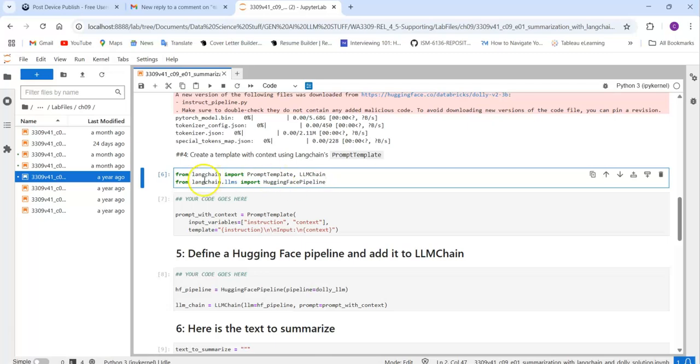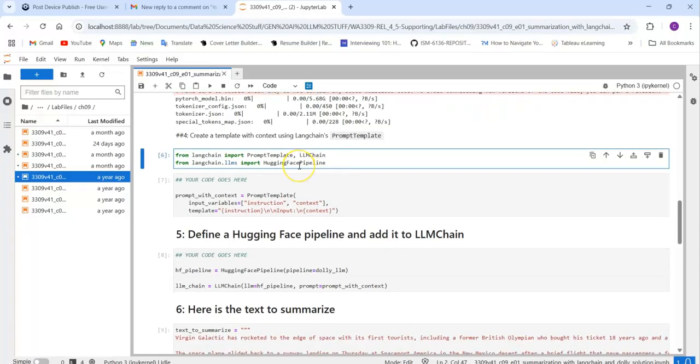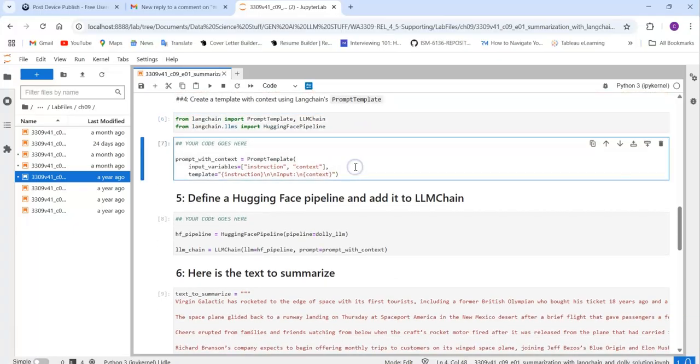Once you're done with that, you have to initialize your prompt template for LangChain. For that you import these methods. From langchain you import the PromptTemplate and the LLMChain, and then you import the HuggingFacePipeline. These are the required methods when you're passing the prompt template. So this is the code. You take the prompt template and give the input variables, which are nothing but your instruction and the context, and the template is the instruction, the input, and then the context.